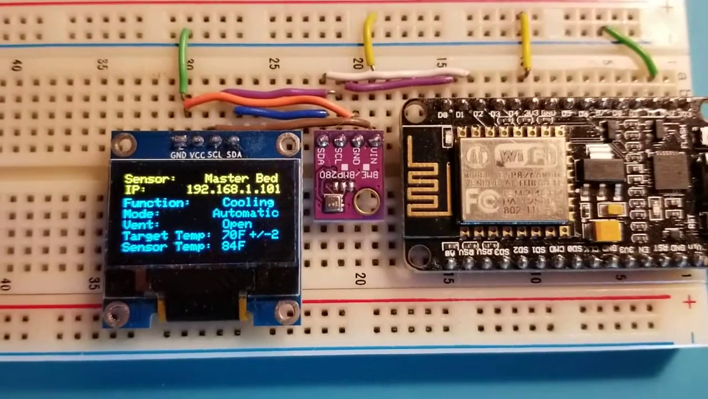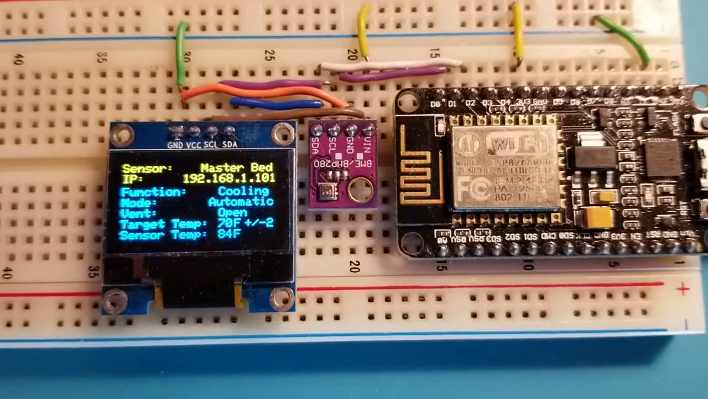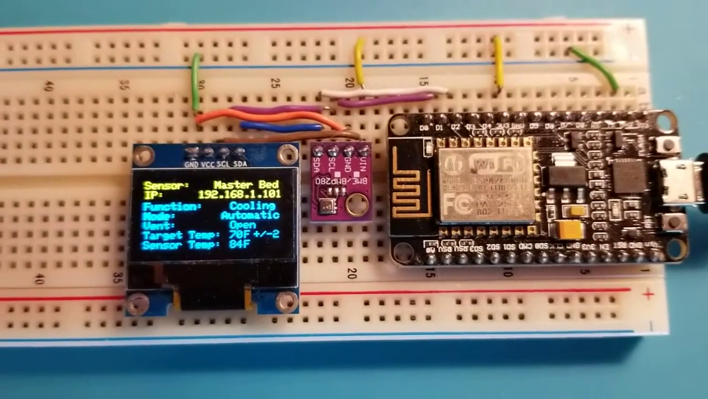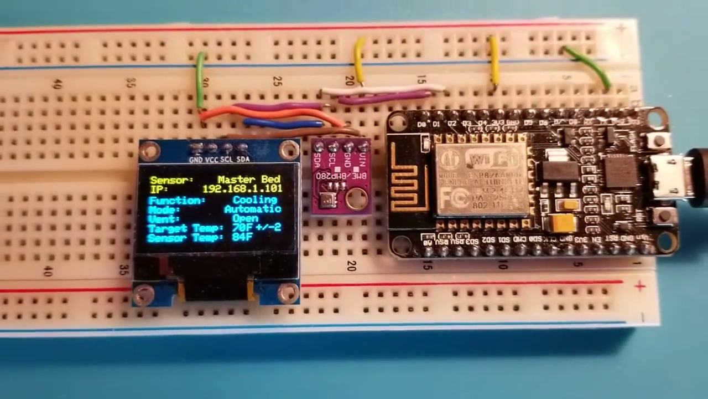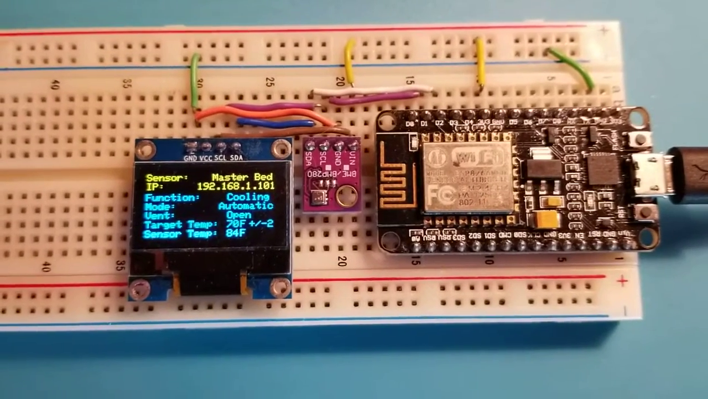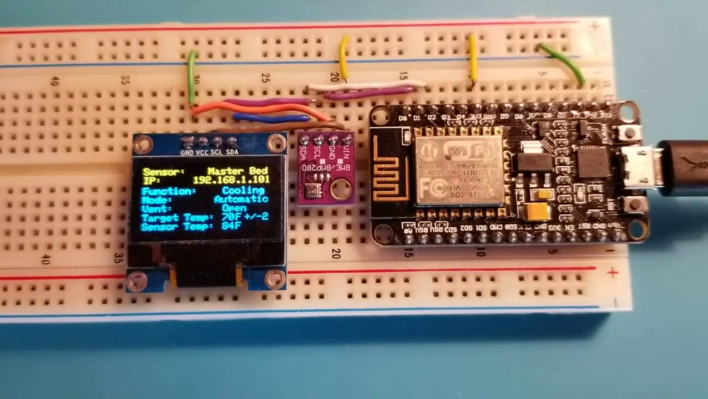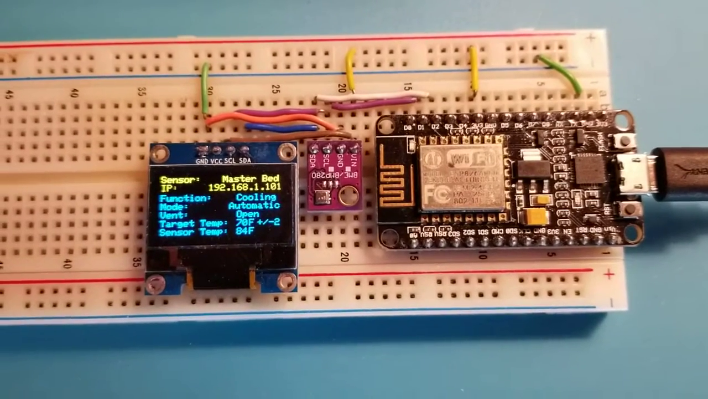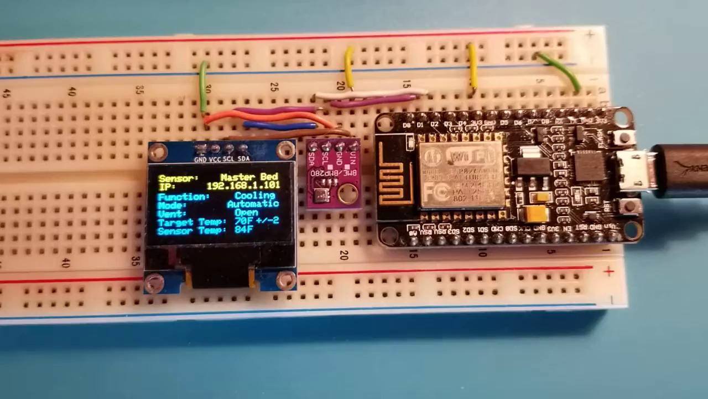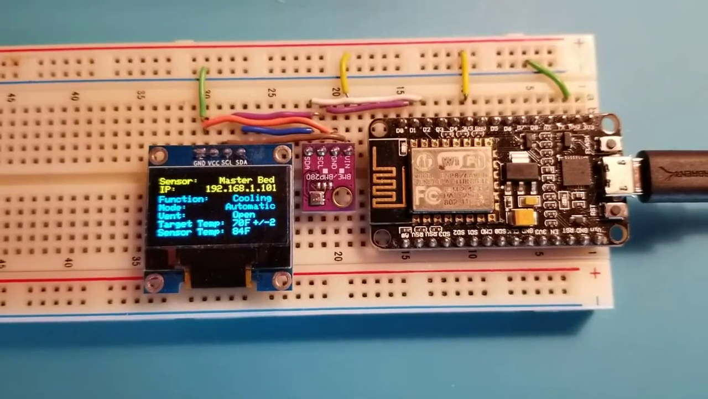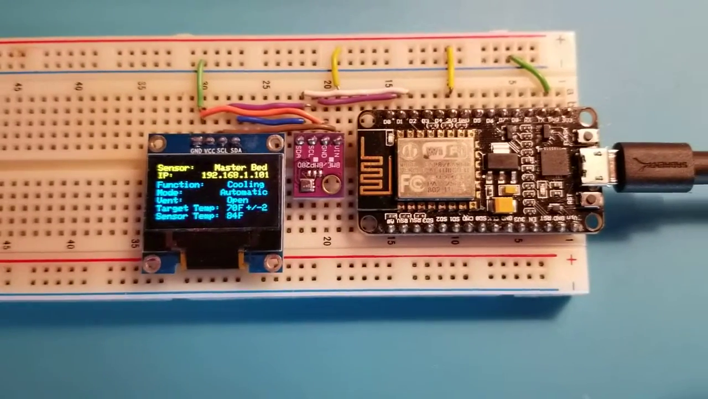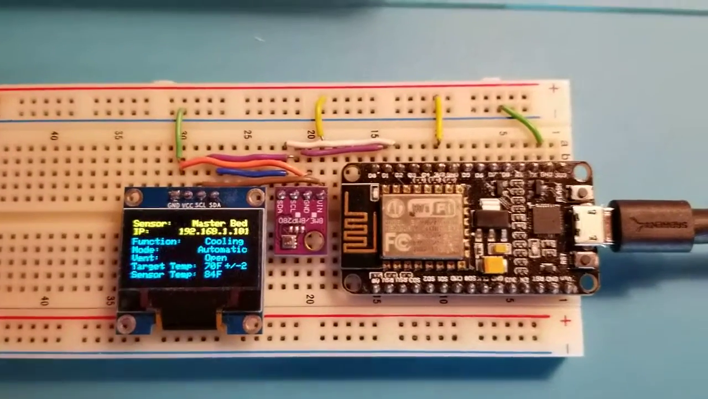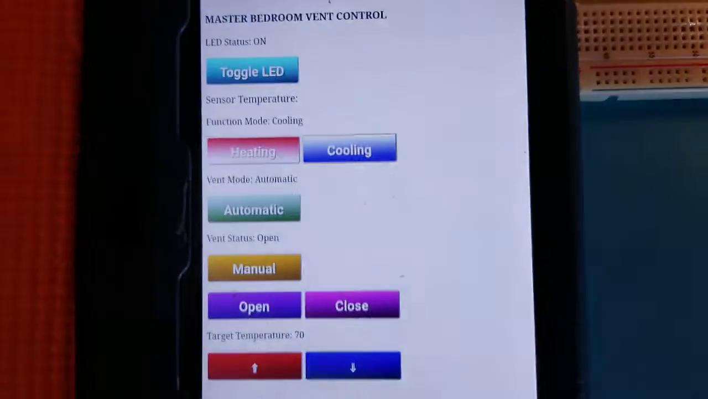Also connected to that is the OLED display, which is showing the IP address given to this Node MCU, what mode it's in, if it's in heating or cooling, if it's automatic or manual control, the vent status, if it's open or closed, and the target temperature. Right now it's set to 70 degrees, plus or minus 2, so some hysteresis there, and then the current sensor temperature. This Node MCU is hosting a JavaScript web page, which is here.